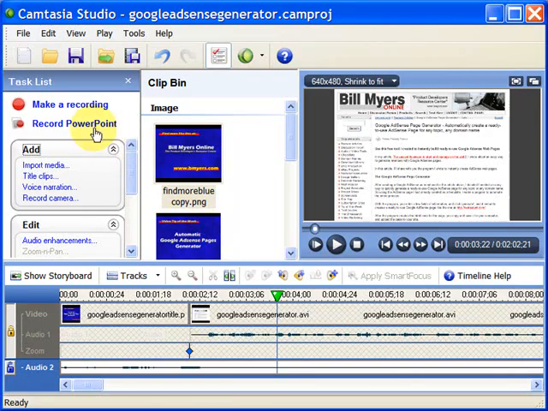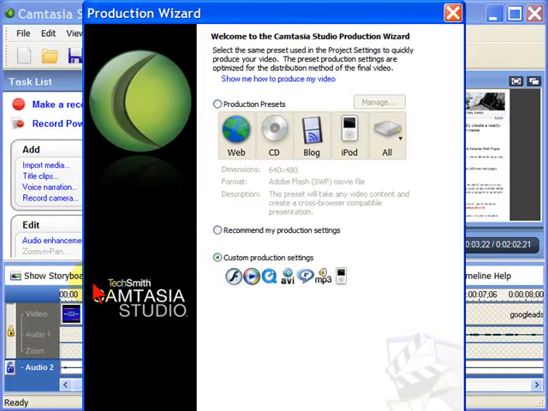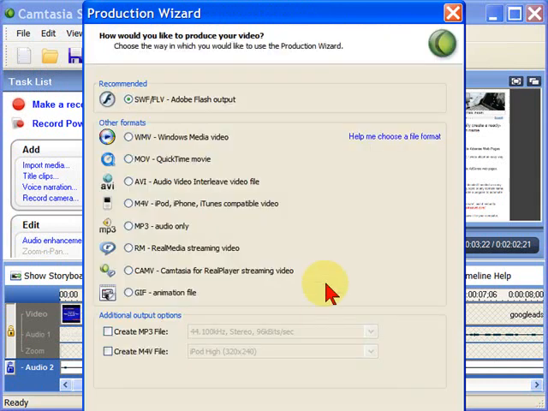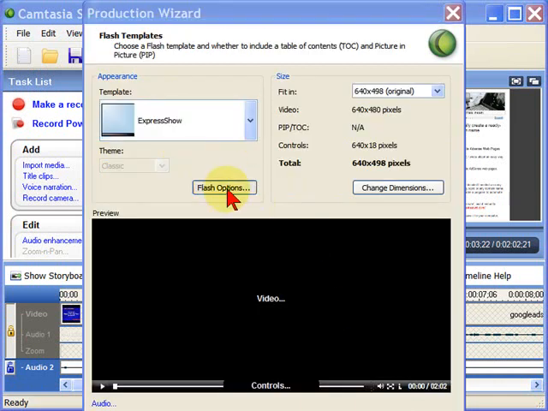In Camtasia Studio, click File, and then Produce Video As, and then select Custom Productions, and then select SWF FLV, that's your Flash, and then click Next. And under Flash, I usually use the Express Show, and then select Flash Options.